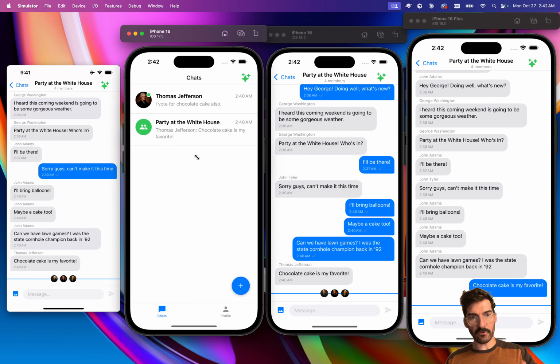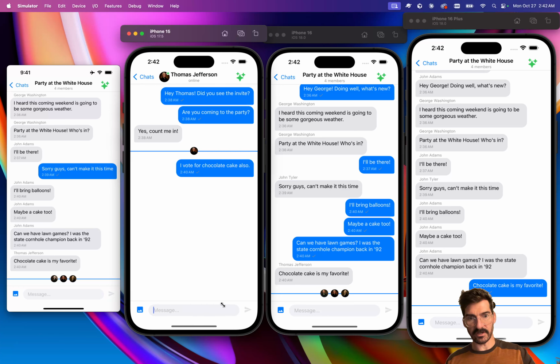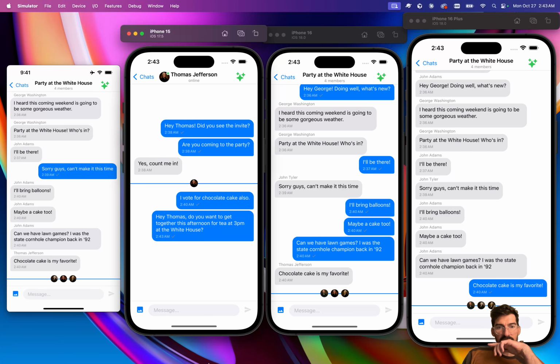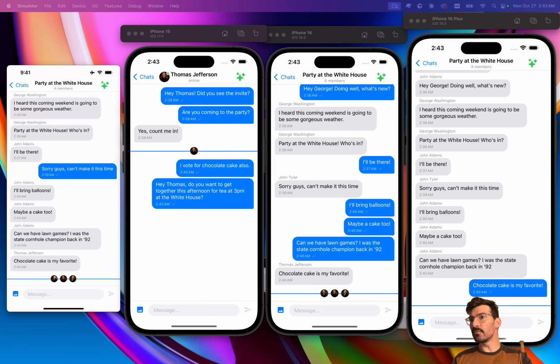And so, in order to actually show the calendar invite, so we do have this still. If we go ahead and say something a little more specific, like, hey Thomas, do you want to get together this afternoon for tea at 3 p.m. at the White House? Let's go ahead and send that off. And now we should receive a calendar response. I don't know. I'm surprised that that's not doing it. I wouldn't expect to need something more specific than that, but maybe it does.